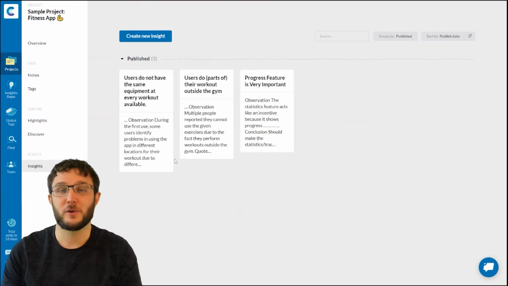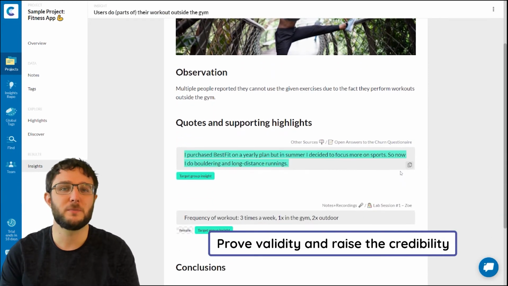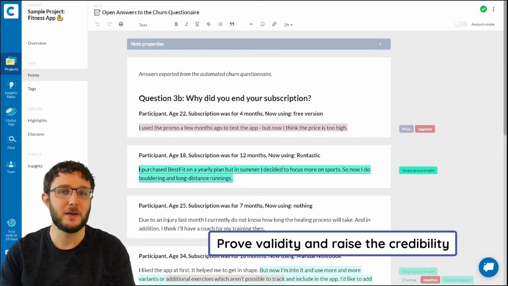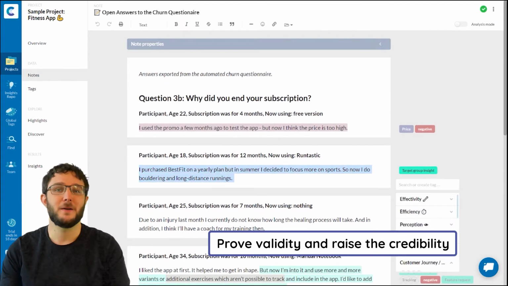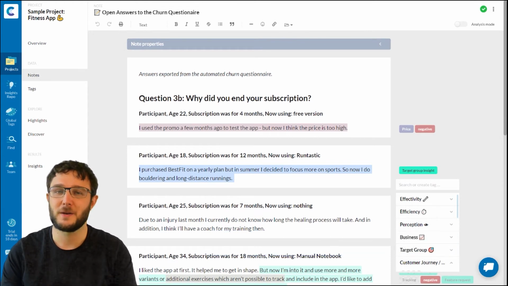In the first case, during your presentation or handover of your results, you can prove the validity of the data and raise the credibility of your findings by having all the evidence and context only a click away. So if there are any queries, you can show the data on the spot and rule out any doubts.